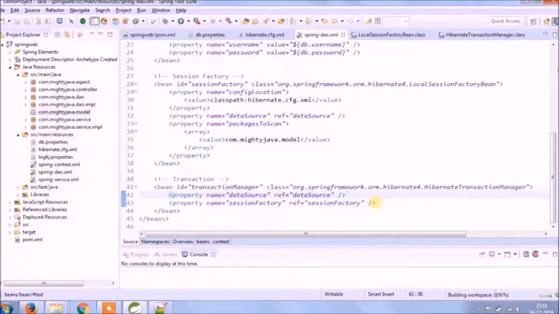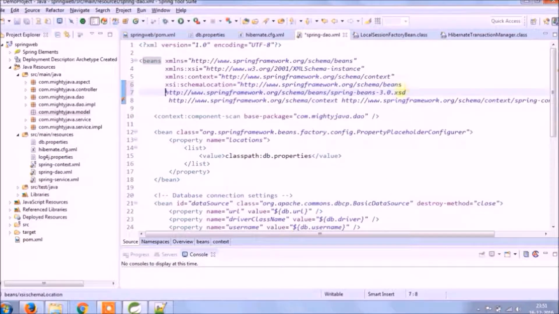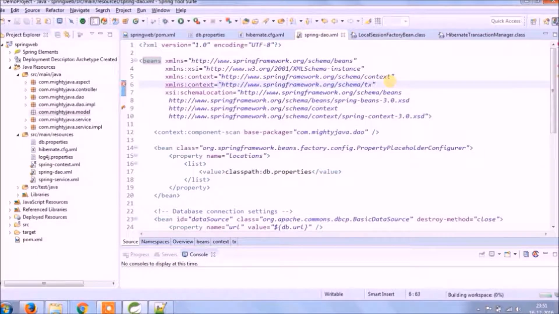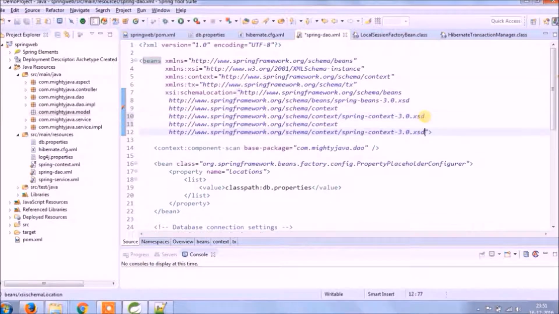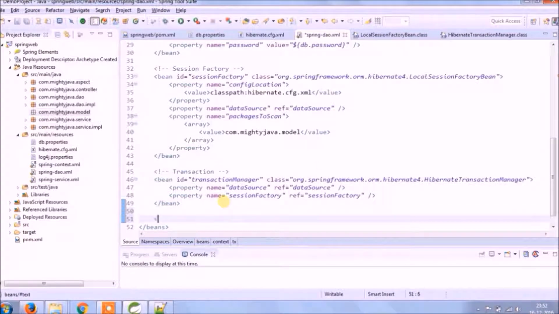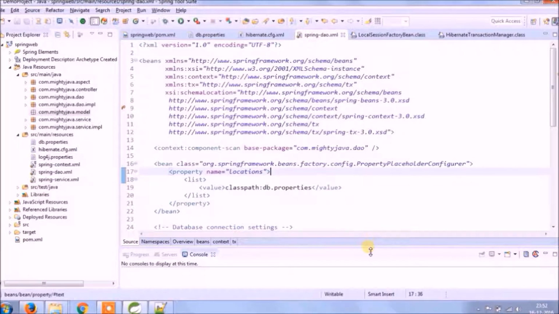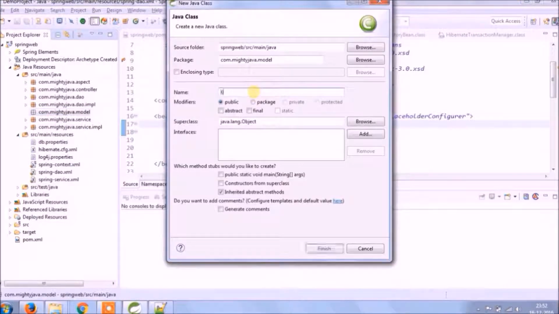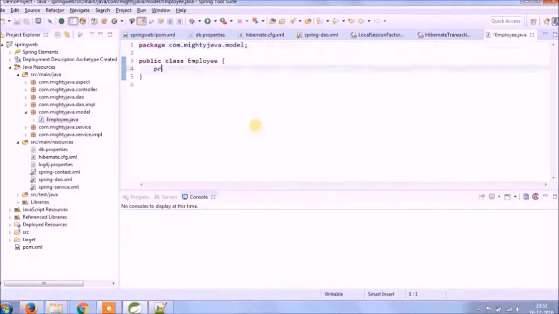As you can see, one is for the data source, one for the session factory and one for the transaction. We are using transactions, so we need to add the transaction related namespace. See, everything is simple, you only need to follow the proper steps. Let's create a simple model class called employee, which will contain some simple fields.